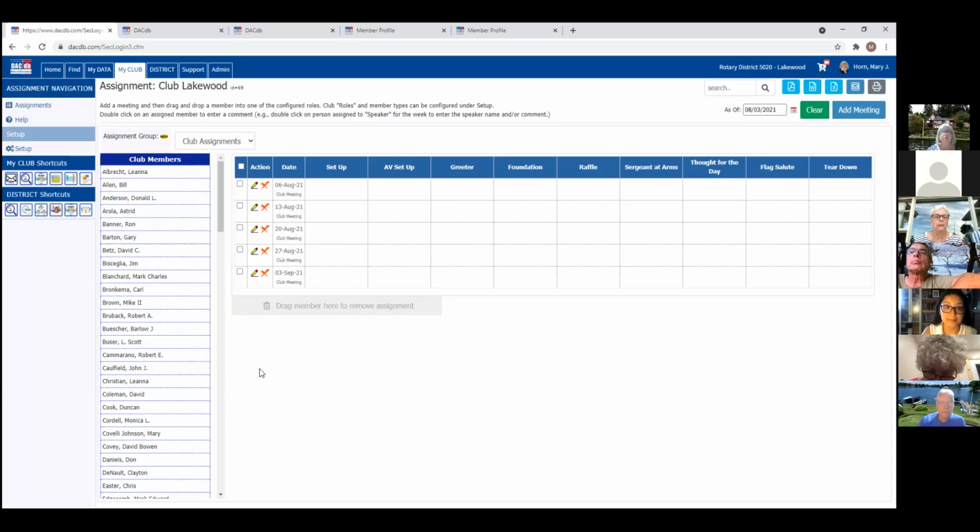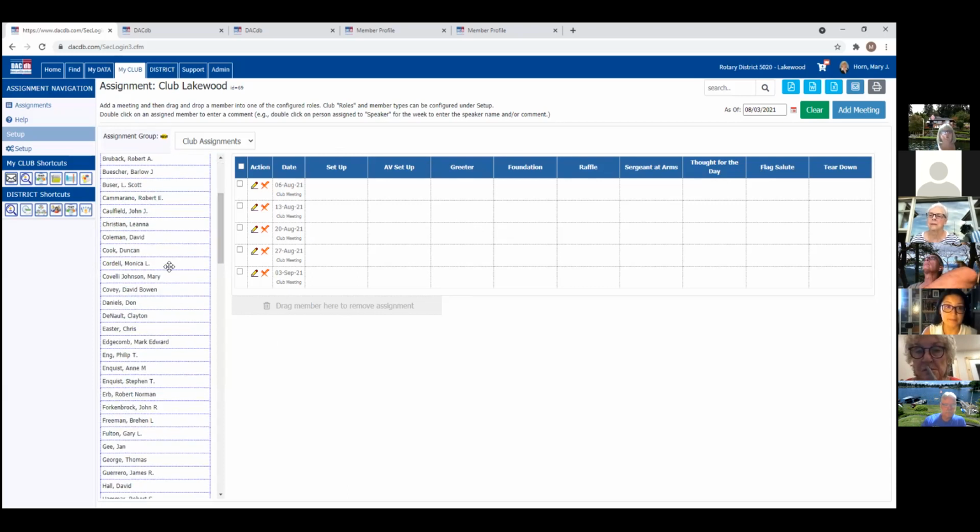So some of you are meeting in person, and even if you're not, there are usually some people, maybe someone will do the flag salute or thought for the day, whatever it happens to be. So you can set this up any way you want with any description you want. And I just happen to do a few. And so then what I can do is, I talked to Don the other day and he said he'd be a greeter. So you literally just drag their names over where you want them.